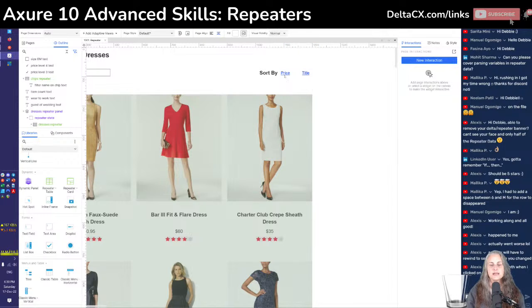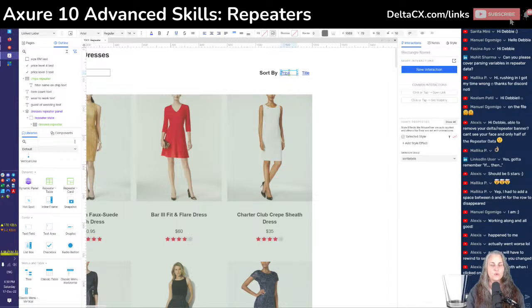So let's build a price sort. When people click price, it will sort by price. Now you'll notice when we build this that Axure has ascending sorts and descending sorts. Great for if you're doing data tables or a lot more sorting options.